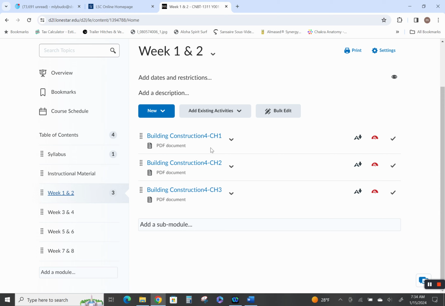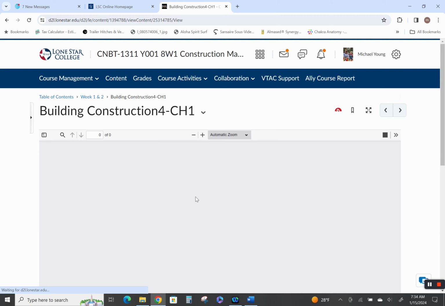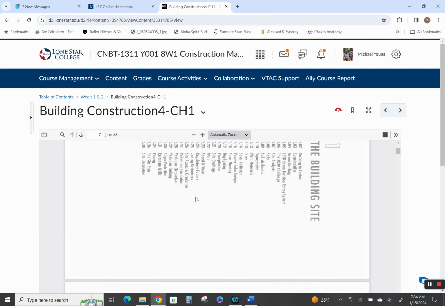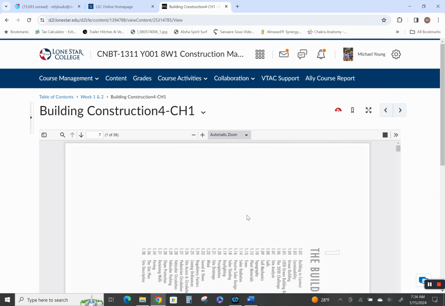All right. So that's all that's in D2L right now. But that's how you get to it. That's how you manipulate it. I'll just go and click on chapter 1. See how it pops up. Is it oriented? It's not oriented properly. All right, for some reason this thing orients to landscape mode.